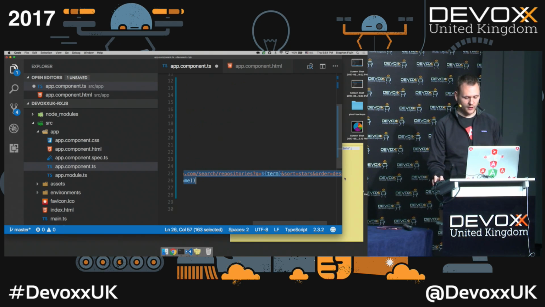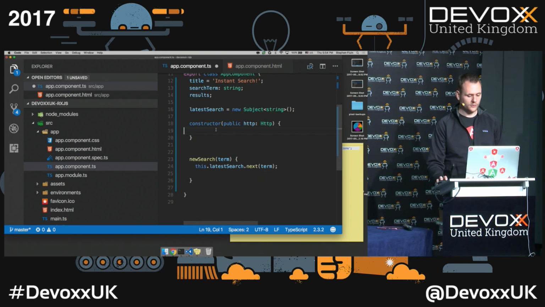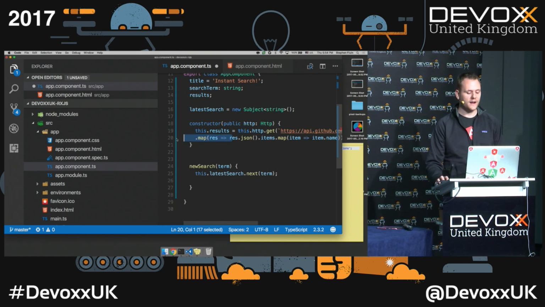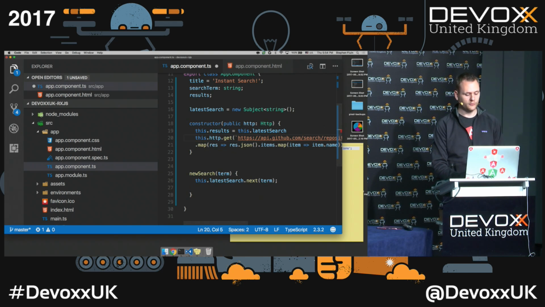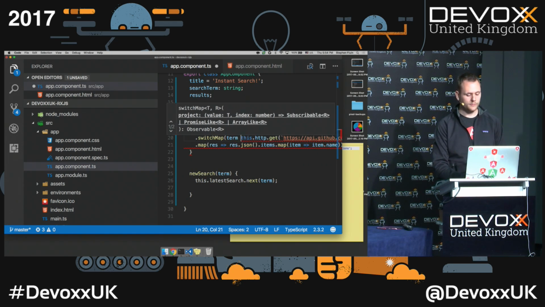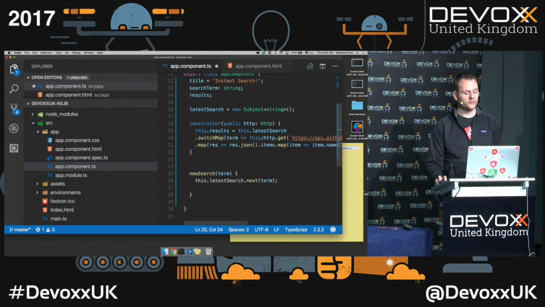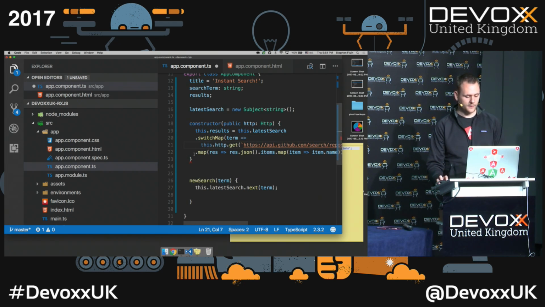And so we can move this up into our constructor, because we only want to define this mapping once. So now instead of getting from the term, I can say this.results is going to be this.latestSearch, which is an observable of terms. And then I can say switchMap, and then term. And then I want to return that same object we had before, so the same HTTP request with the same map here.